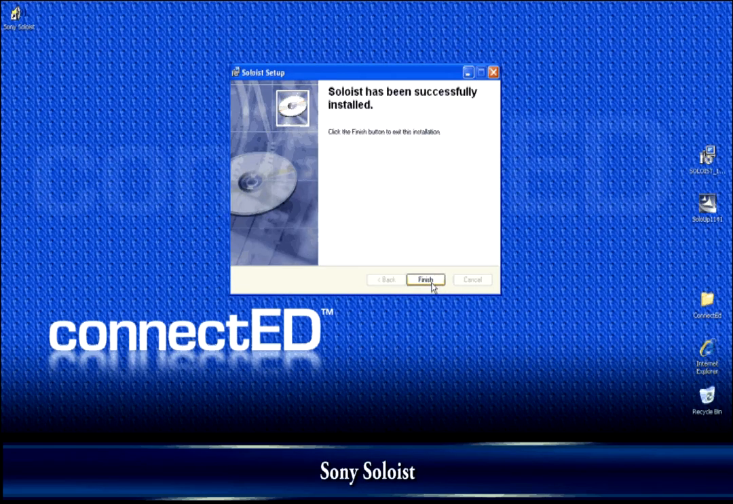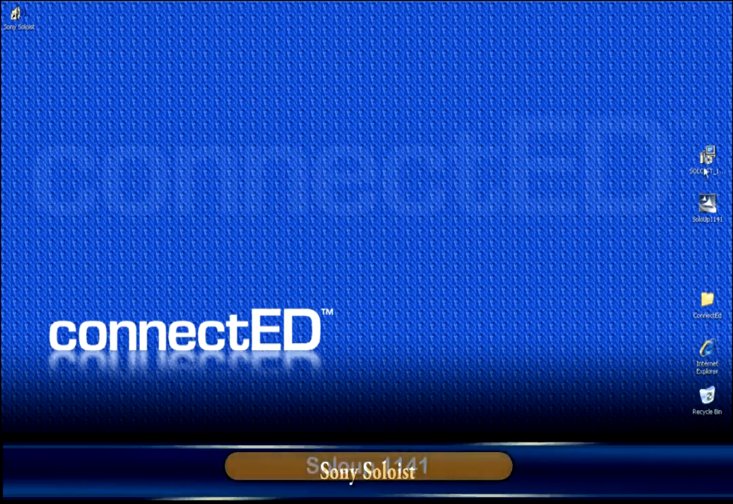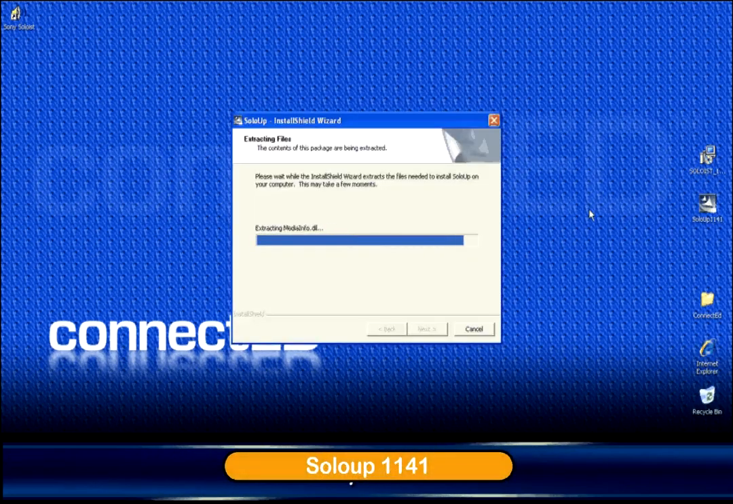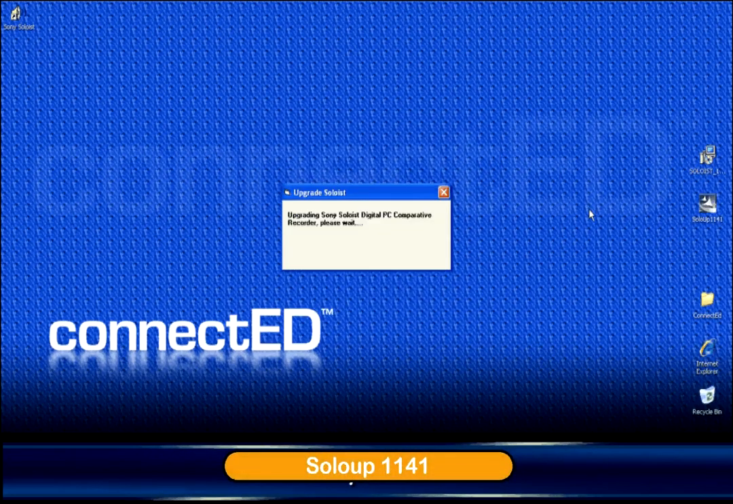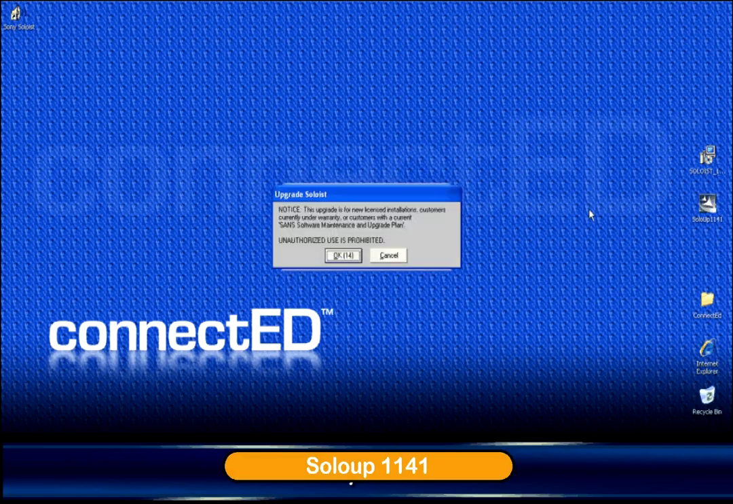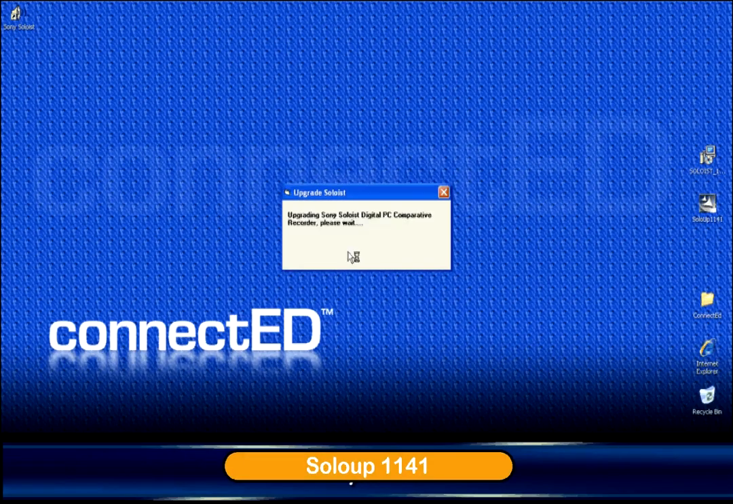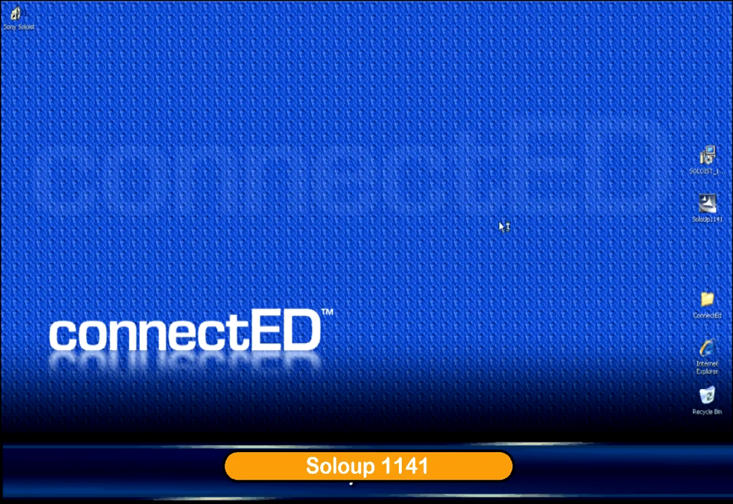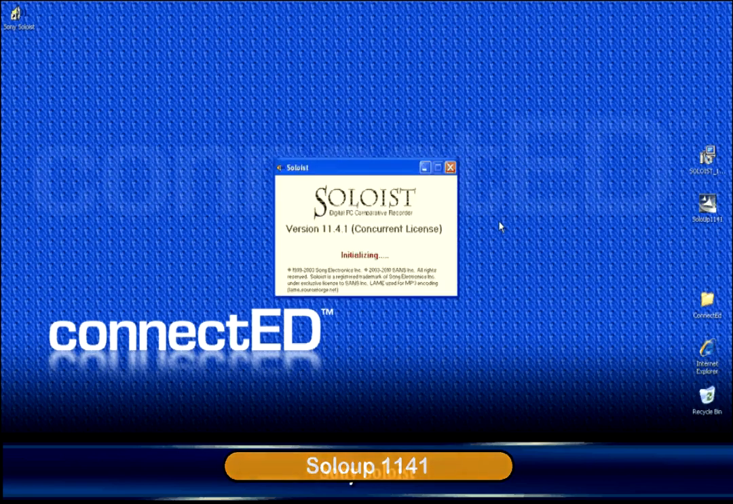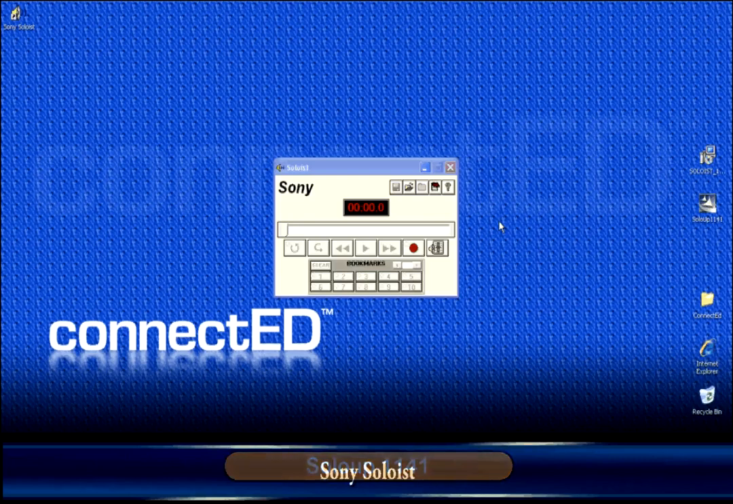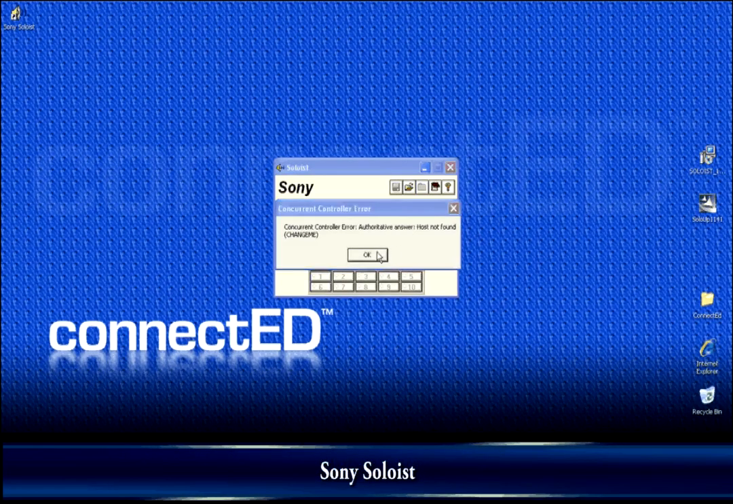We can now patch up the software to the latest version. Click on the patch file SoloUp 11.41 and the software will upgrade. Click OK on the notice box. Soloist should open. Click OK to any error message. This relates to the configuration settings and Soloist failing to obtain a license from concurrent control.